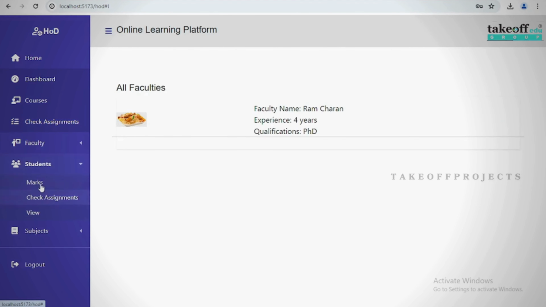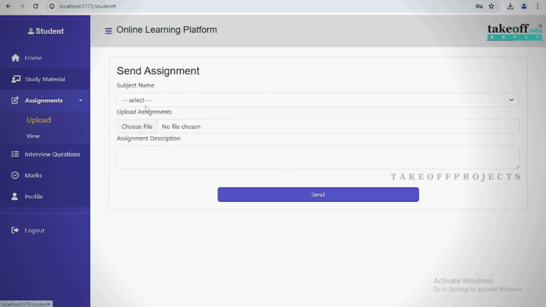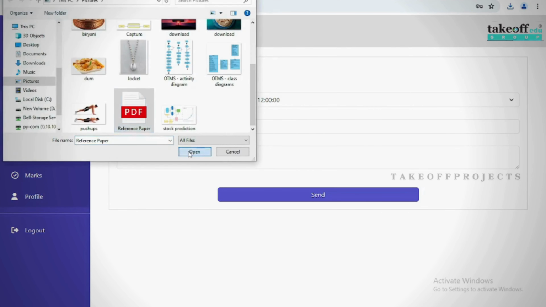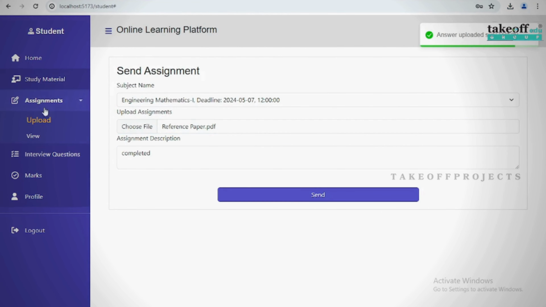After student login, he can view the events happening in the application. Students will upload the assignment to that particular subject. Students can view the placement questions uploaded by the placement officer. Student can view his marks. Student can view his profile, update their profile and change their password.